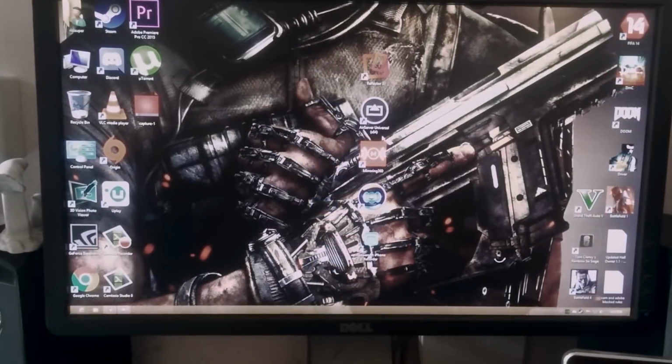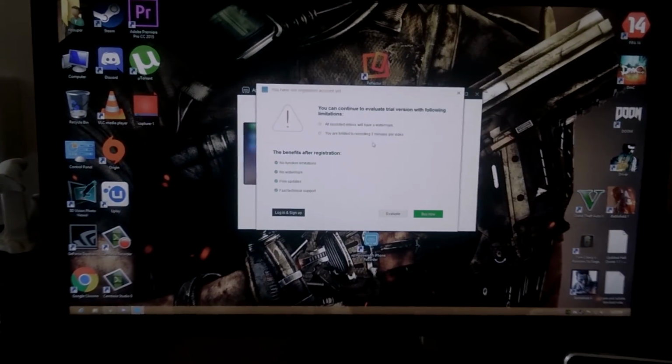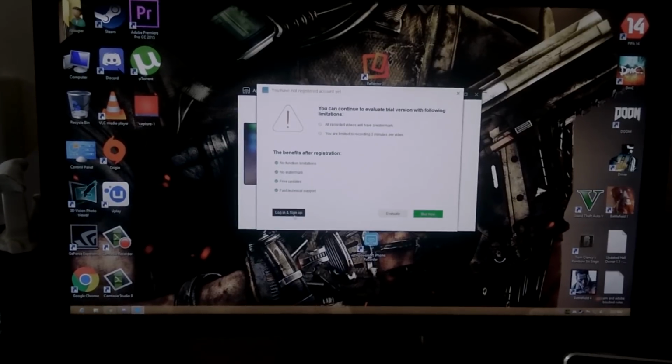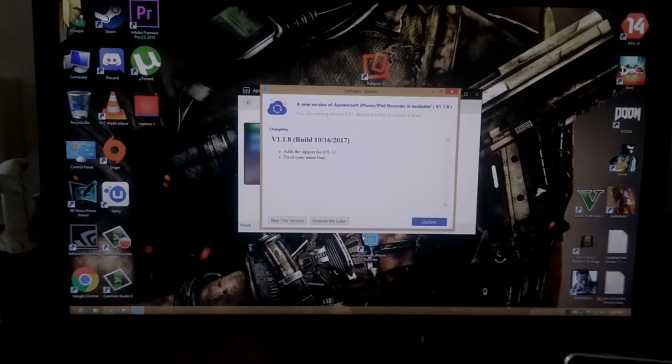Okay, everybody. Starting on number 5, that's gotta be the APowerSoft iPhone Recorder. Now go ahead and double click on the software once the installation is done. Installation is pretty simple, but if you want any help, I will be sure to get back to you as soon as possible. When you first boot it up, it will ask you to sign up or something like that. Just go ahead and click evaluate, and just make sure it says ready at the bottom.